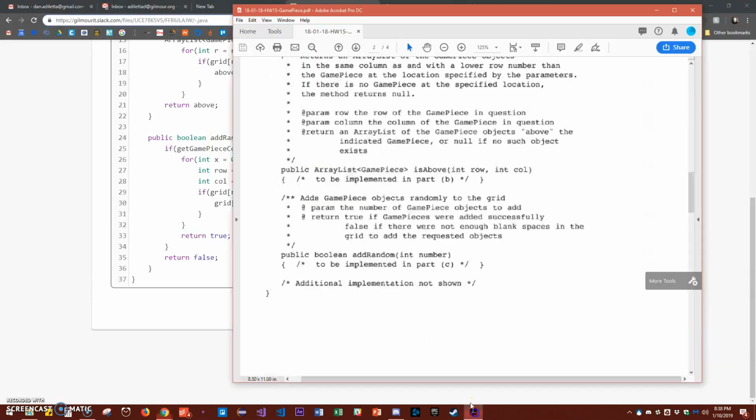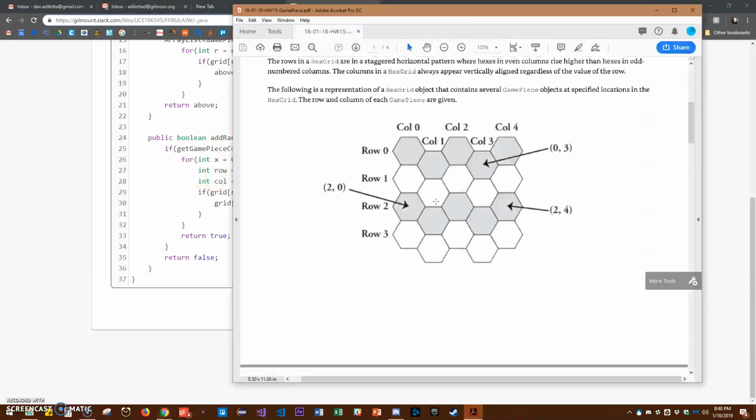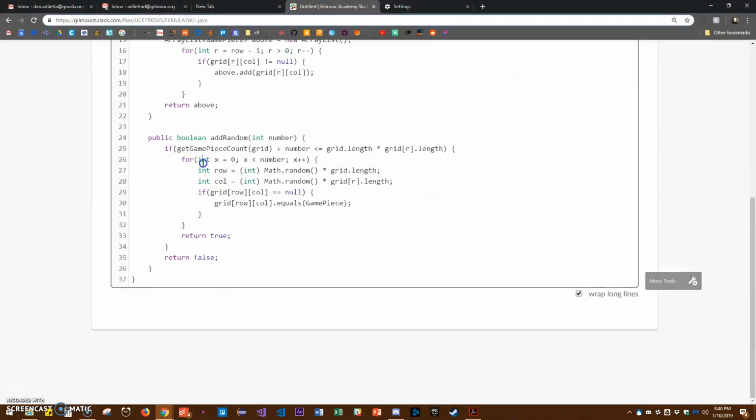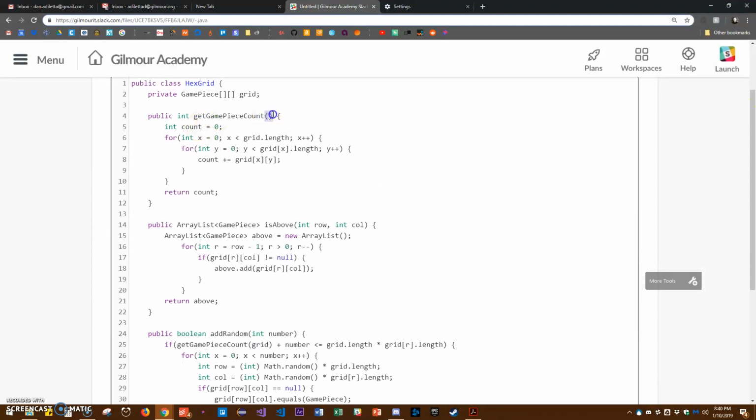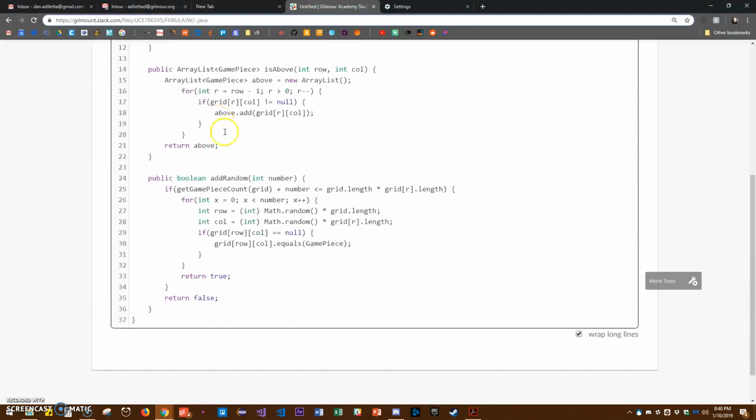Okay. So part C, we will add random pieces here. We'll need to check that there are enough blank spaces, and we'll also need to make sure that we're adding to a blank space. So you do this great. We get the number of pieces. I don't know, do you need to pass the grid to that method? I didn't think you need to. So get game count doesn't actually take it because it's an instance variable. All of these methods have access to that same variable as a part of this grid, so you don't need to pass it a parameter.